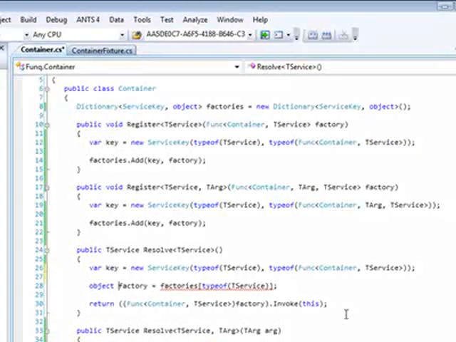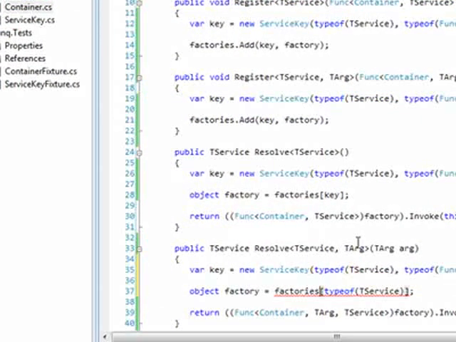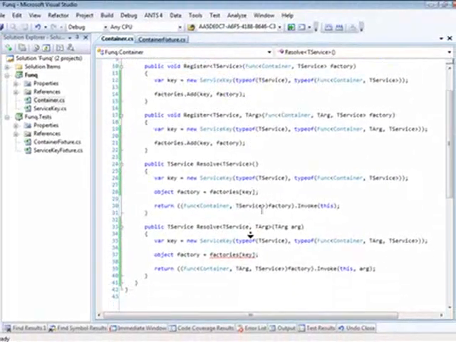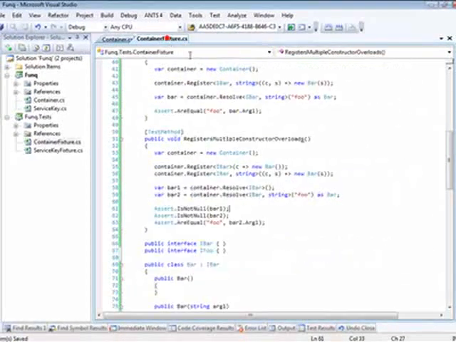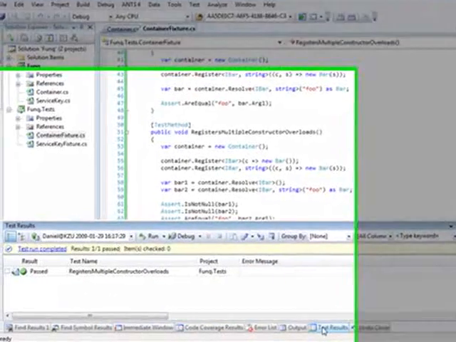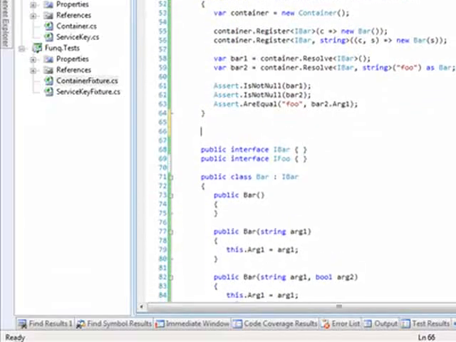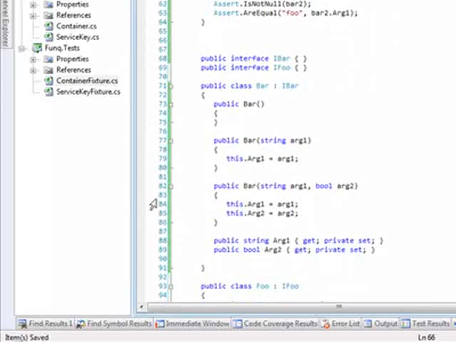For the result, it's going to be very similar. We just make up the key, then retrieve the value, and do the same for the other result. This time passing the targ. So we can go back to the test, run, pass. Excellent. So we have support for constructor arguments and registering multiple overloads simultaneously without having them collide.